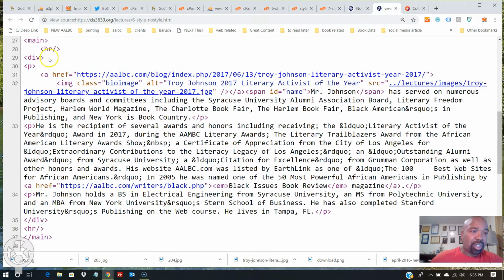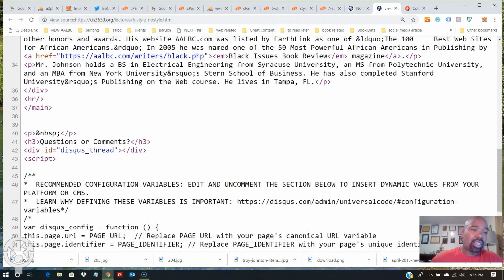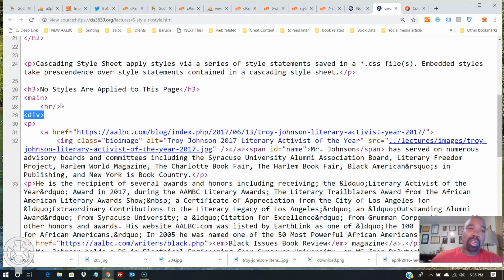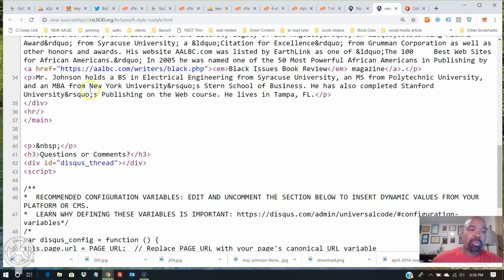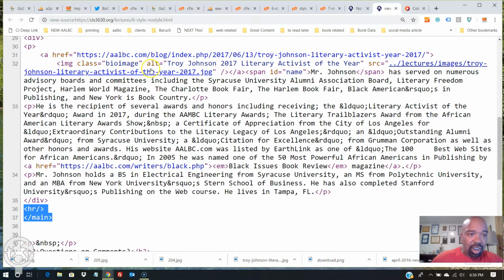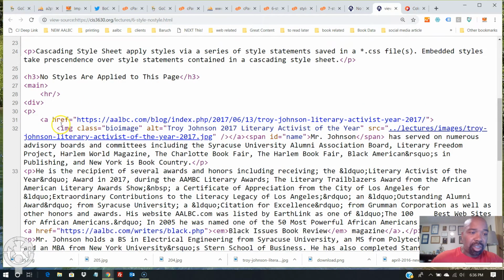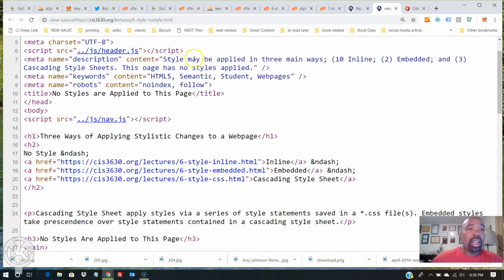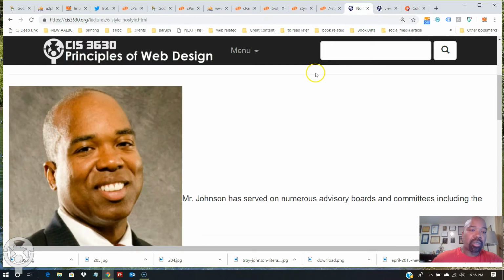We have a div, and similarly, a div does nothing by itself, but it's a way of organizing or grouping portions of a page without giving any indication of what type of content it contains. Unlike main, which tells you it's the main portion. And that's basically it. We close out the main, we have another horizontal rule. And if you look at the text, there are no style statements in here. You have an image tag, you have an anchor tag with a hyperlink, but there are no styling statements on this page. And again, if we go back to the page itself, this is the way it appears.